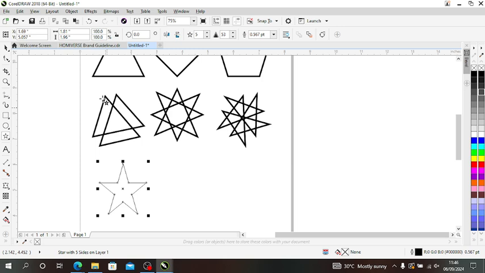So the outline measurement is 4.0. The reason I'm using 4.0 is so that you guys can see it well. When it wasn't 4.0, it was very, very light. But now it's 4.0, you can see it more clearly. Now, the same way these polygons can be manipulated, we can manipulate the star itself.